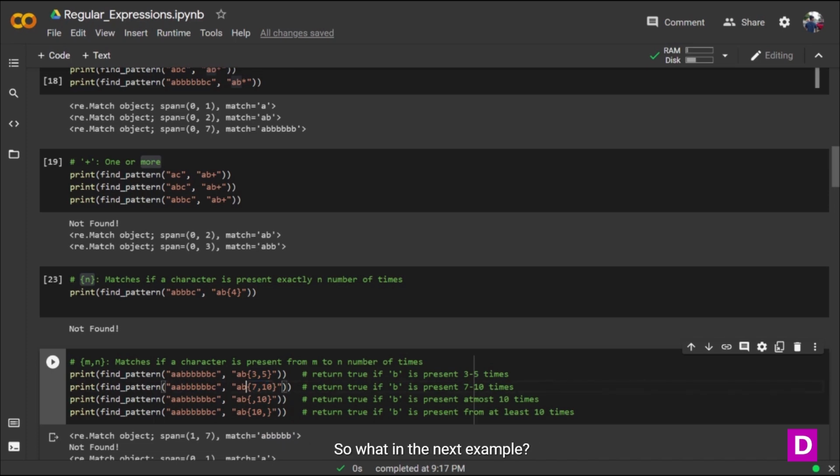So what in the next example? The same, I have given b appearing 6 times and a c, but I am defining a range as 7 to 10. So a and b, so b should be appearing 7 to 10 times, but I haven't defined 7 to 10 b's soon after a. So this should return me the result not found. Yep, you could clearly see that it has returned me the result not found, because there is no number of b's appearing in the range 7 to 10. Similarly, you can have a try on different ranges over here.